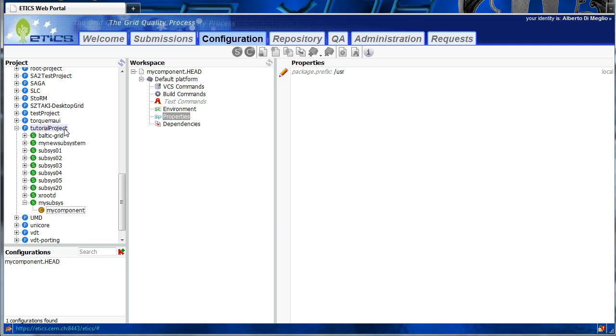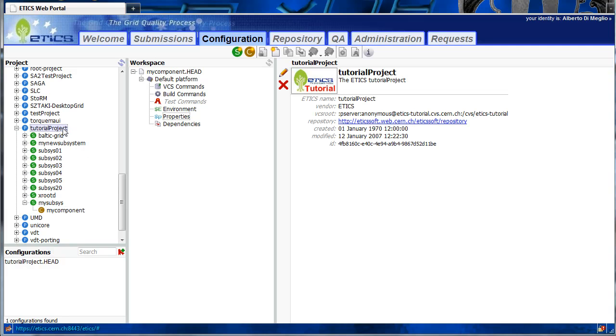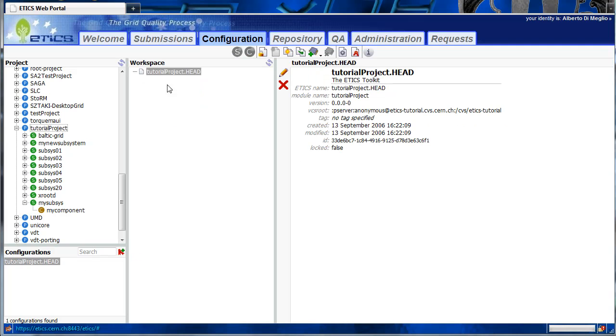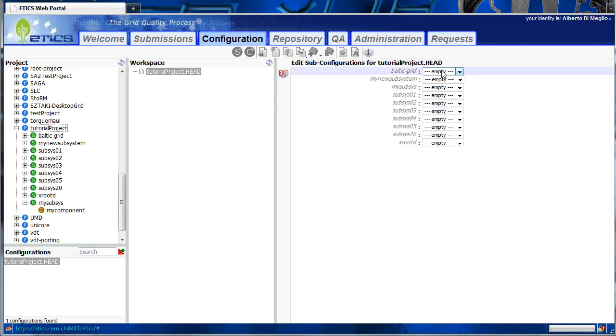Let's take now the project configuration and move it in the workspace like this. The project configuration is initially empty. We need to create the project configuration structure. To do this, we select the project configuration and we click on the button Edit Subconfigurations. This gives the list of all components and subsystems in the project structure, and we select for the My New subsystem in particular one of its configurations. And exit.